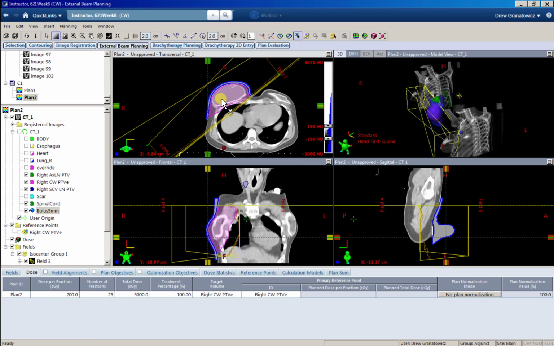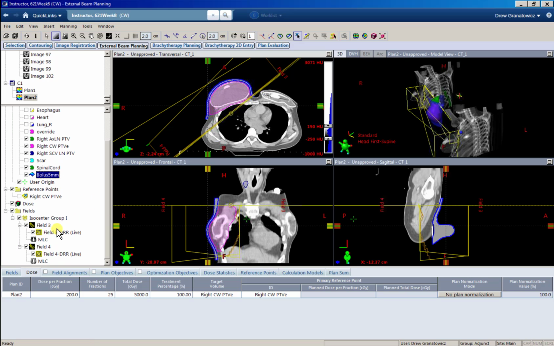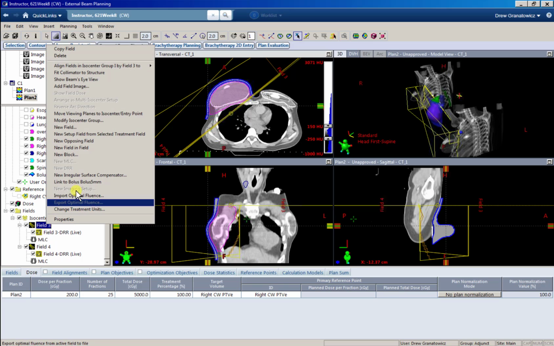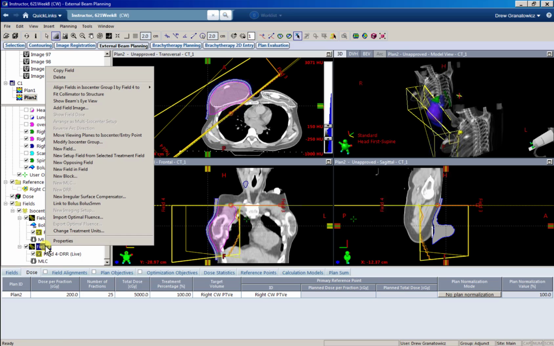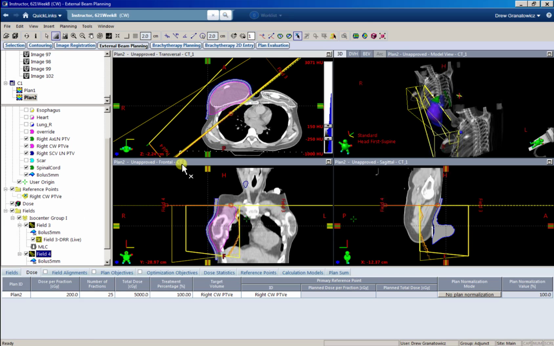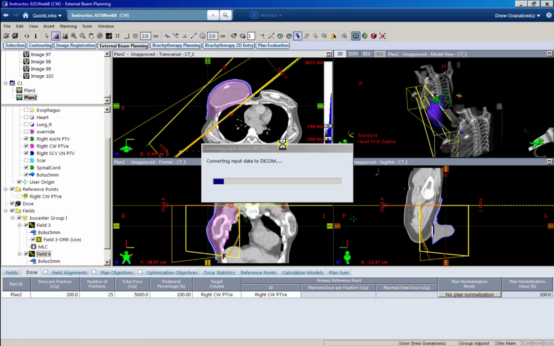All right, so that's what our bolus looks like. And we need to attach that bolus to both of these fields. So I'm going to link the bolus to one field, right click on the other, link bolus. Now we can calculate.